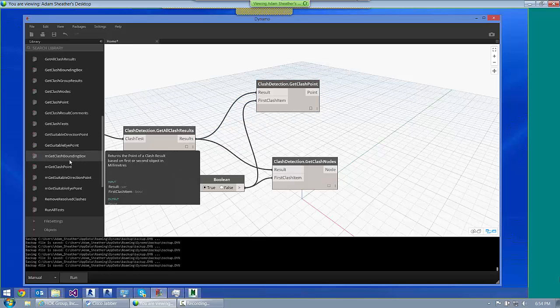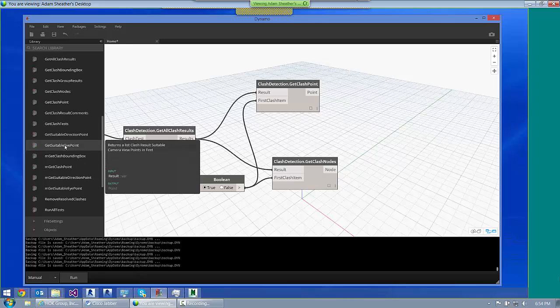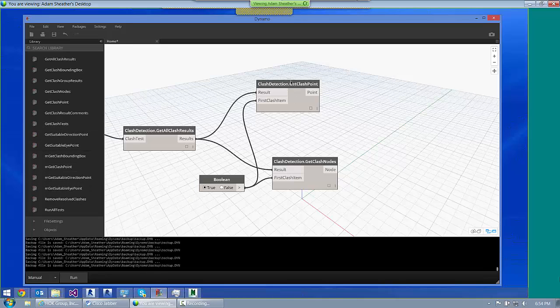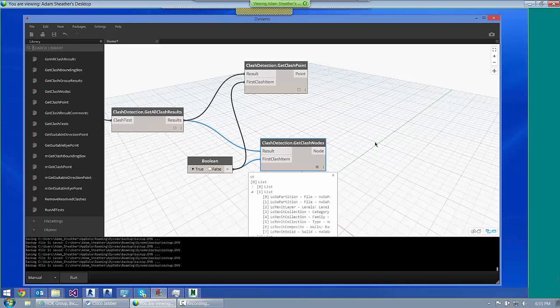We could do the same thing from bounding boxes, so if you prefer to use bounding boxes, camera eye points and all that sort of thing. So you've got access to grabbing the individual metadata around the clash as well as the information relating to the clashing object as well.